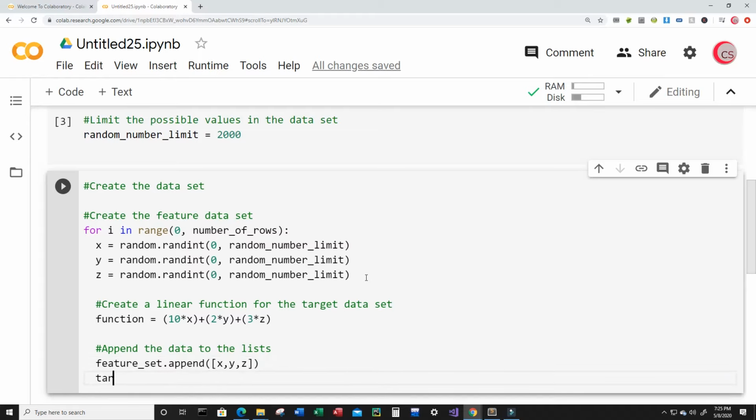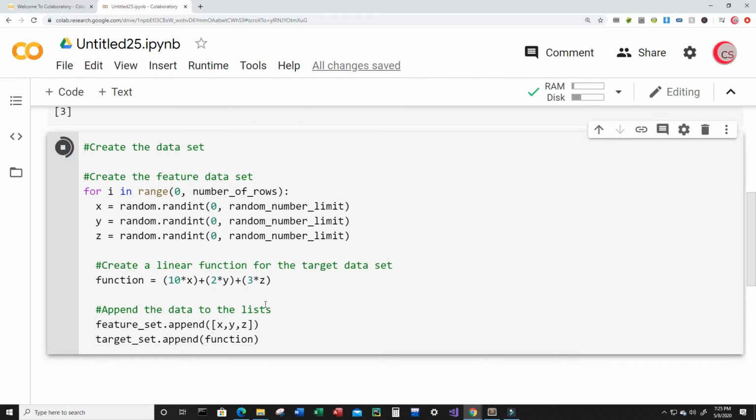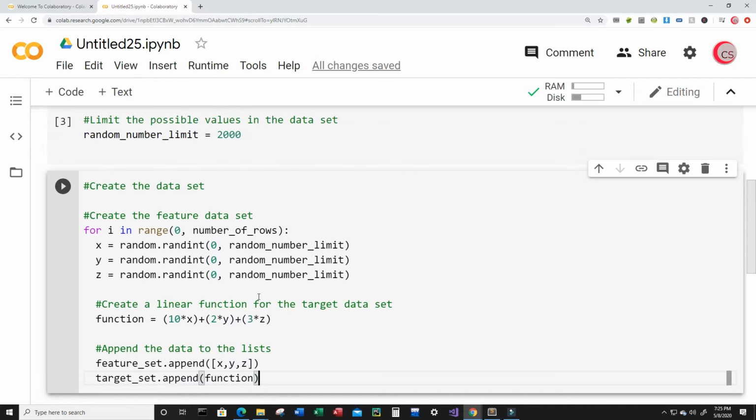And then I need to do the same thing for the target data set. So target set dot append, and it's going to append function. Okay. And then if I run this, hopefully there's no errors. It looks good. And now that should have created the data set that I plan on training the model on.